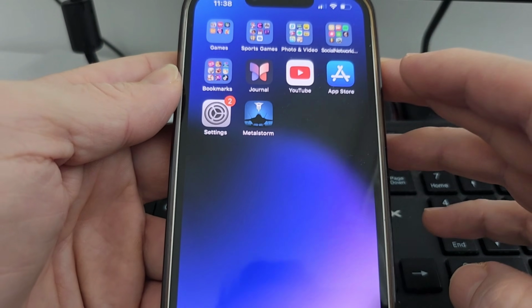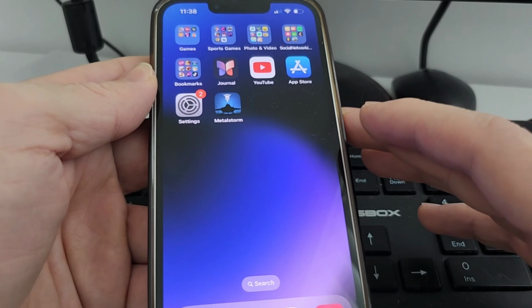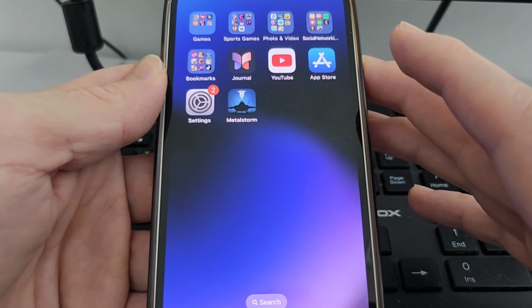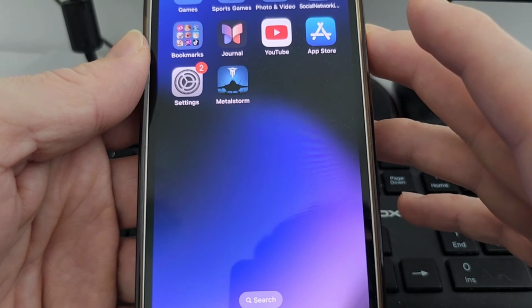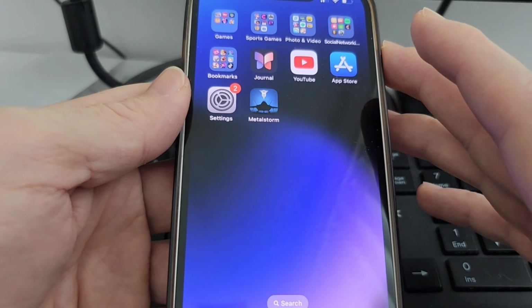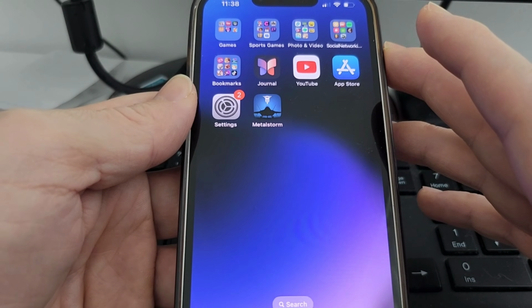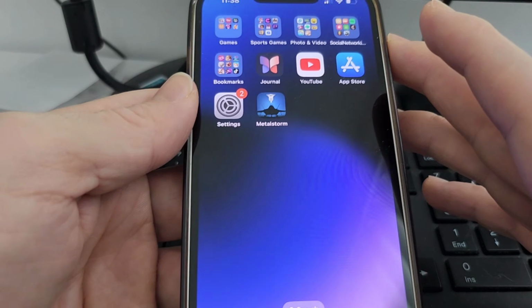Today we're going to make a quick tutorial about Metalstorm, guys, and in this tutorial I'm going to share with you how you can actually get a mod for the game. The mod works for both devices, iOS and Android. I'm going to show you on my iPhone right now, but it also works for Android devices. The steps are the same for both devices, so make sure you watch the video until the end, guys, if you want to get this mod.